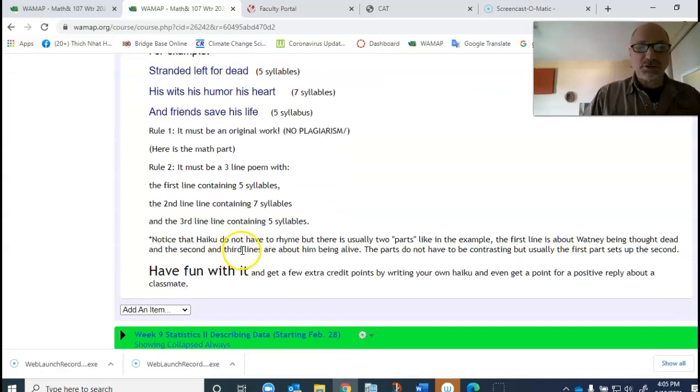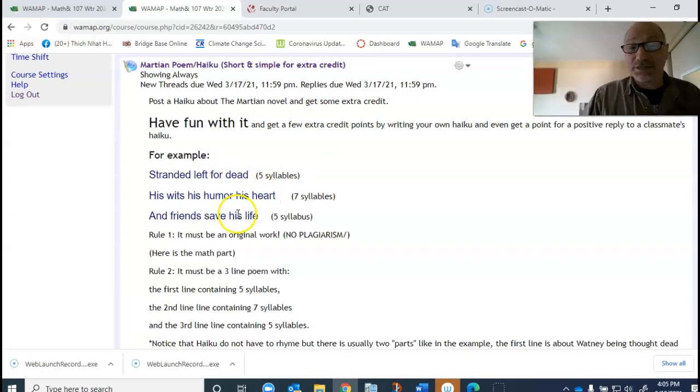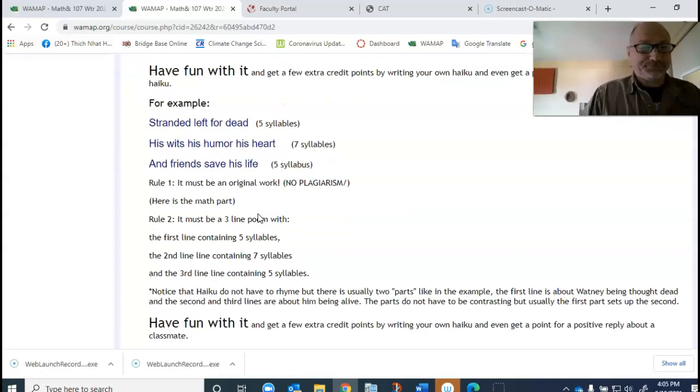Also, have fun with it. You're going to get credit for posting it. Notice there's no rhyme in there, by the way. You don't need to rhyme anything. Haikus are not typically rhyming, though it doesn't hurt to rhyme. It just has to be original, and it has to be about the Martian. There are not a lot of haikus about the Martian. I think we might be the first class that's ever done it.